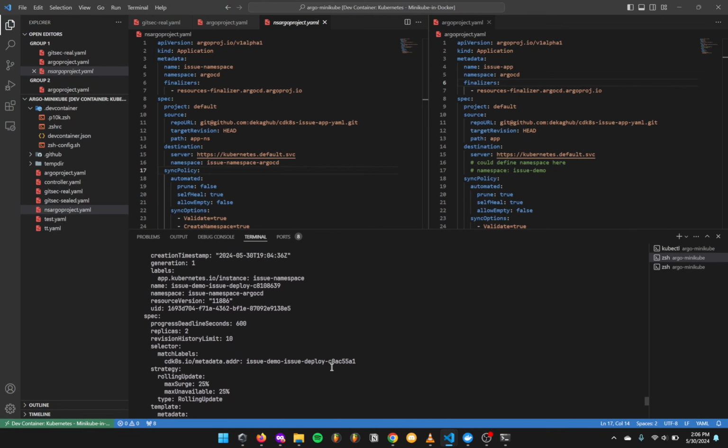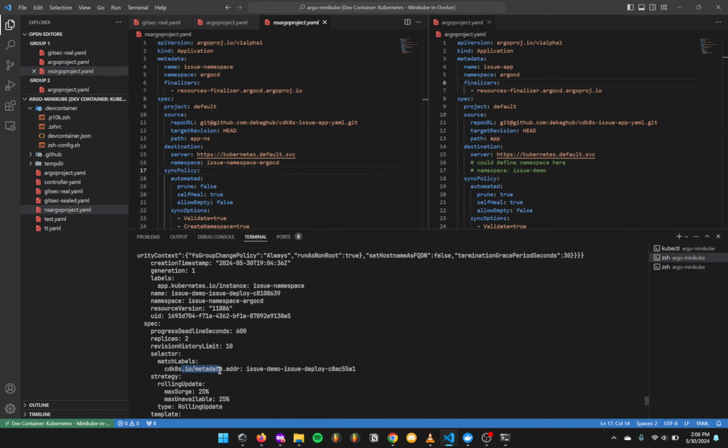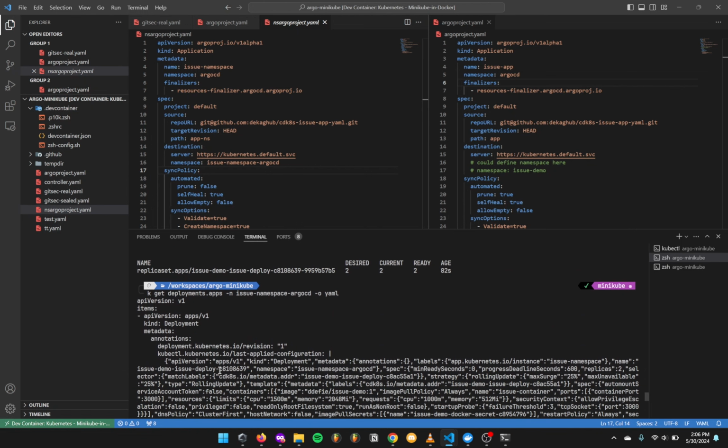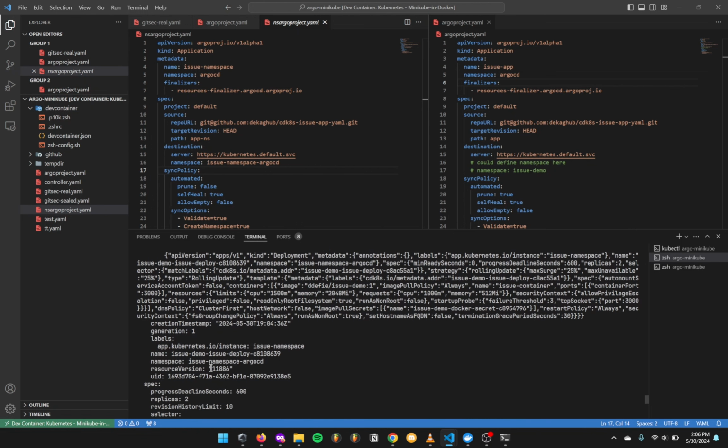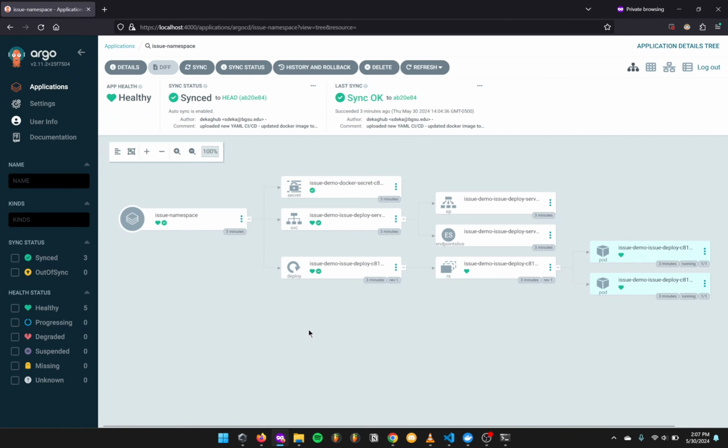So if I look at the YAML here, this label right here, this is going to match the label to get in here. So this is the label which helps ArgoCD recognize resources. It has this app.kubernetes, and then the name of the ArgoCD project. In this case, the name of the ArgoCD project is issue namespace. So that's what it's using to identify the resources in here.